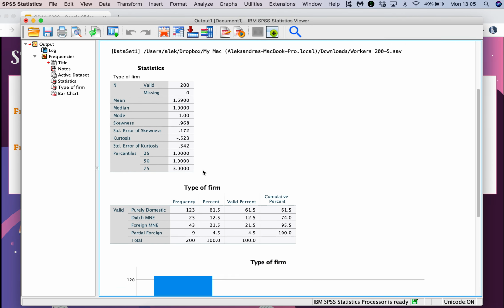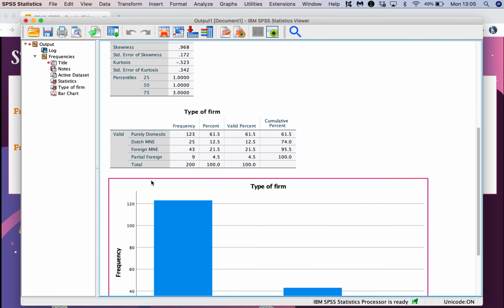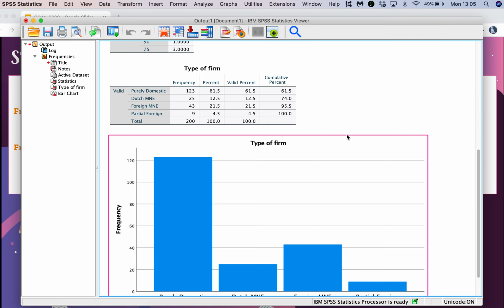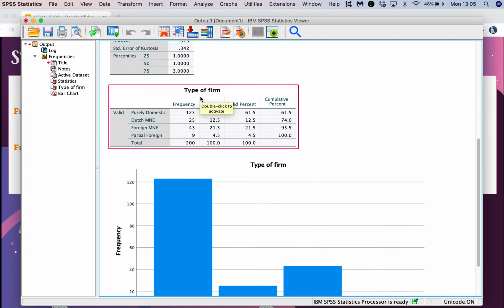Here you have basically all the things that we checked off that we wanted for information. We have the mean, the median, the mode, skewness, kurtosis, percentiles. Here it tells us our 25th, 50th, and 75th. So they already did all the work for you for finding Q1, Q2, and Q3. And then here is our frequency table: the type of firm, how frequently it came up, the percentage out of 100, and then the cumulative percent. So this is basically the frequencies for our variable, which is firm type.